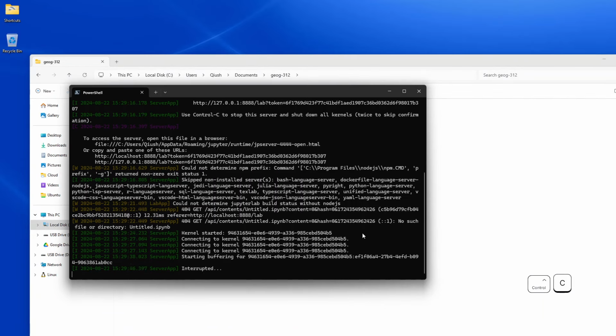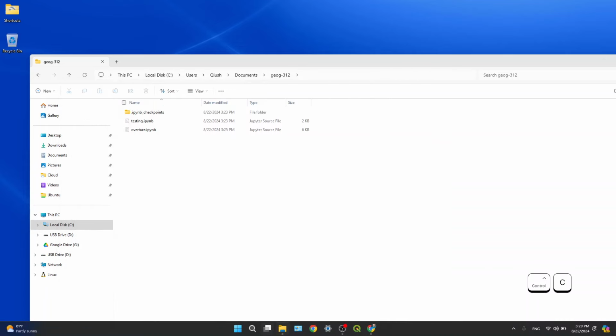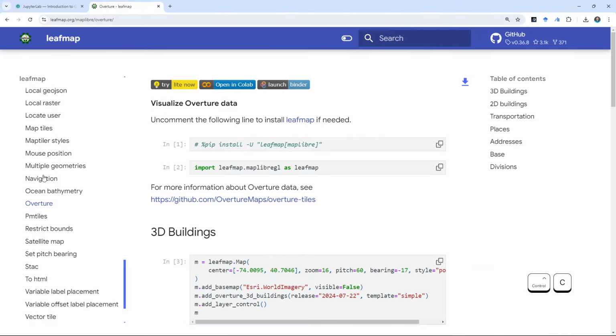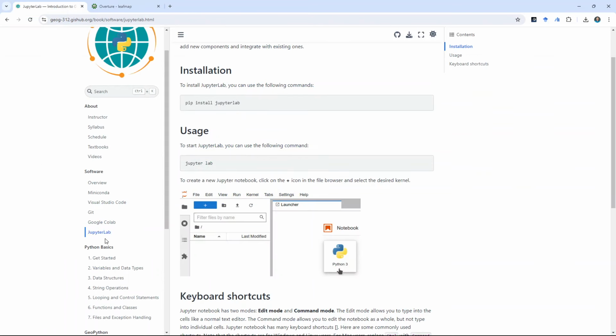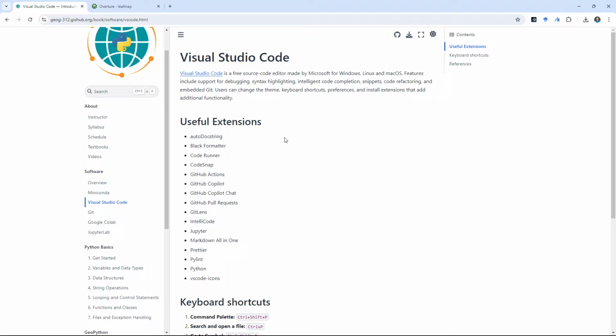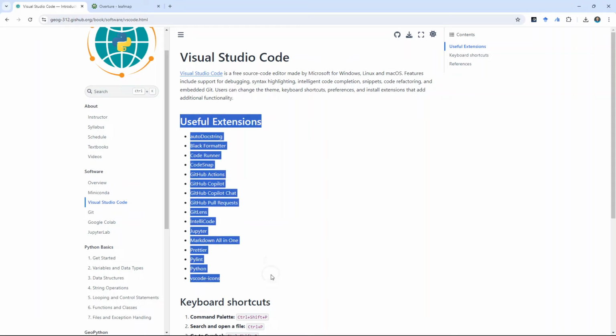Okay, Control C, and I'm done. Let me open the website here one more time, then go to Visual Studio Code. We already installed this one last time. You should be able to find it also on the lab computer in here. Next, I'm showing you some of the so-called extensions.